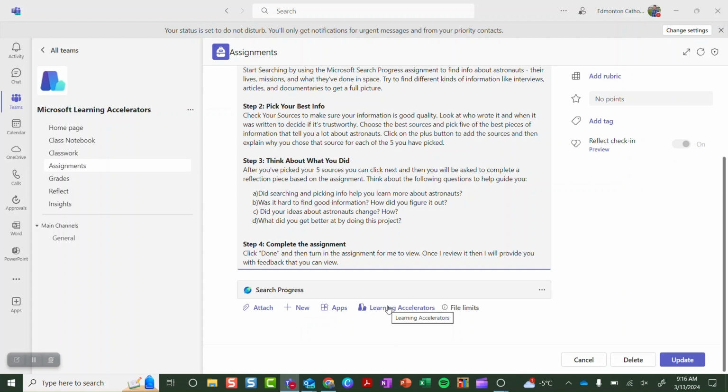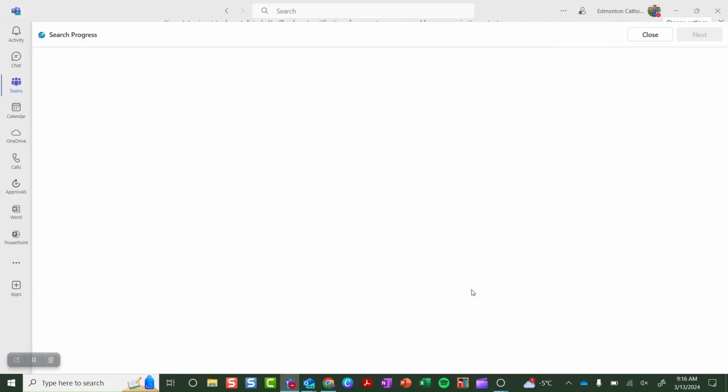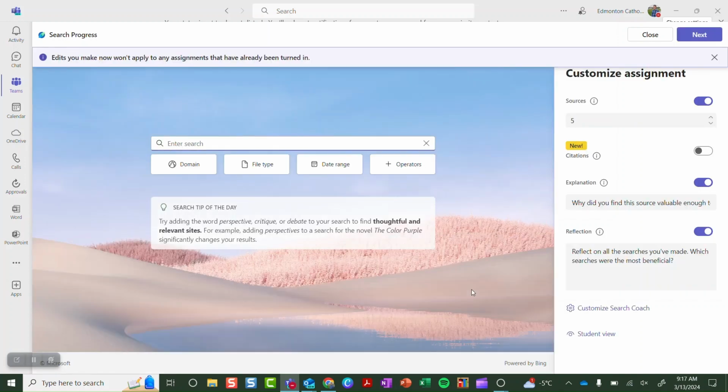So you'll notice after I've populated all of those things, what I can do here is go down to Learning Accelerators and choose Search Progress. By choosing Search Progress, this is going to populate the assignment in there for me. So I'm going to click on it and show you that environment next. What it does is create the Search Coach environment. So Progress and Coach work simultaneously together in order to do this.